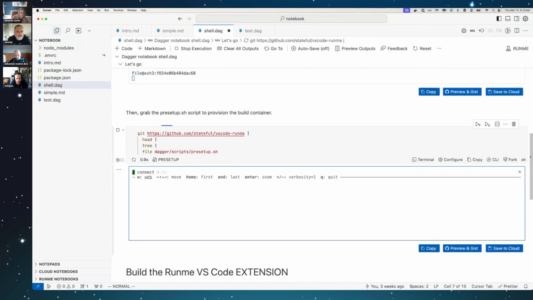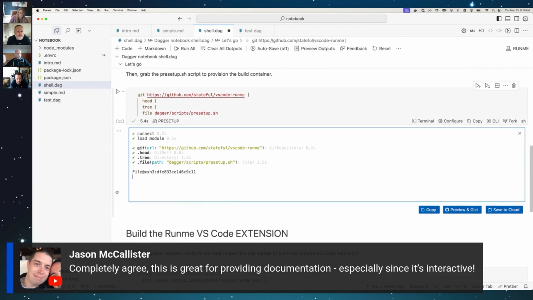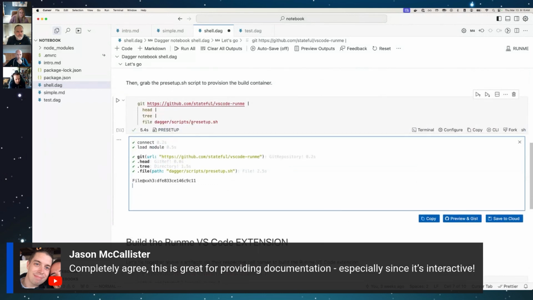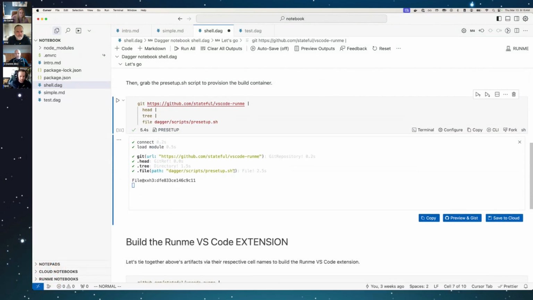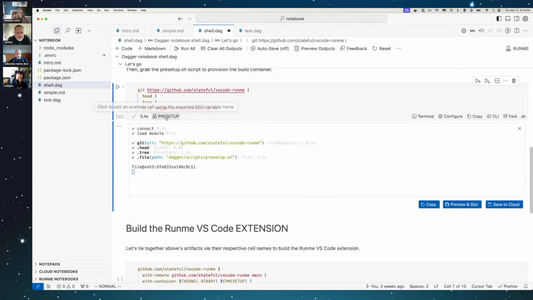We need two artifacts that are rolled up in the stack to build the extension, and the last step here does exactly that. What I just did is grab this pre-setup shell script, which is really just a script that runs on top of a container and installs a bunch of stuff, because I didn't want to maintain a separate container image. And it has a name too. It's just called pre-setup, right?